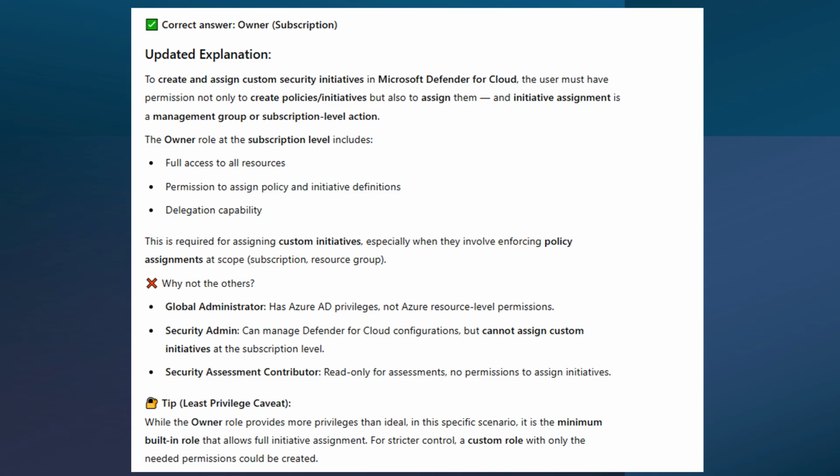resource group, etc. Why not the others? Well, the Global Administrator has Azure AD privileges, not Azure resource level permissions. Security Admin can manage Defender for Cloud configurations, but cannot assign custom initiatives at the subscription level. And the Security Assessment Contributor has read-only access for assessments, no permissions to assign initiatives.